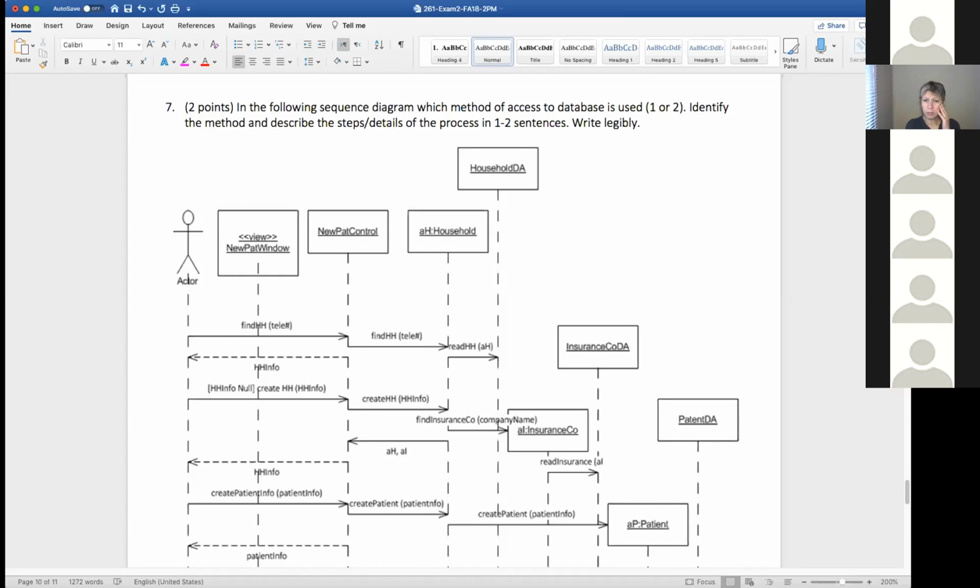All right, method 1 or method 2? This is going to be one question on your exam, but you may see a different diagram for it. Maybe method 2. Method 2, why? Because it goes to the DA after it reads the object. Or like it goes to household and then it goes to the household DA.